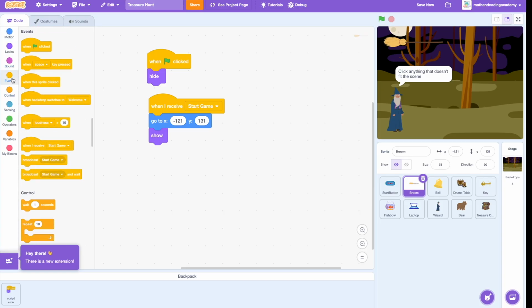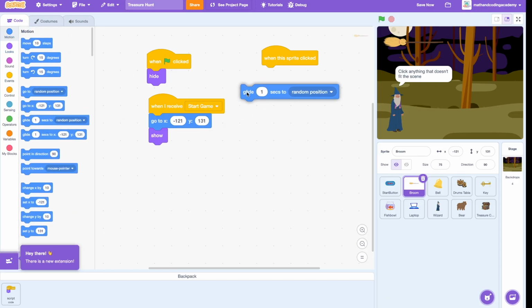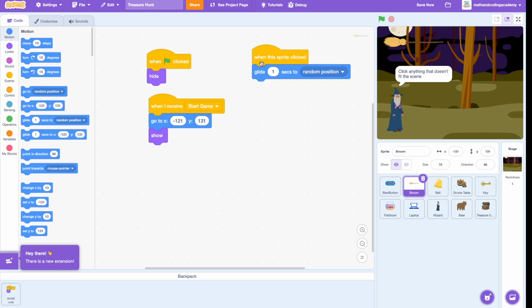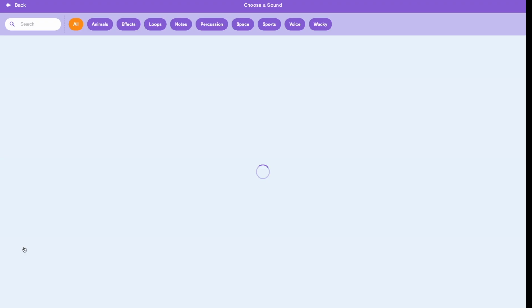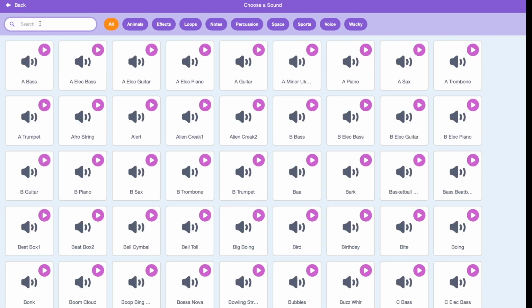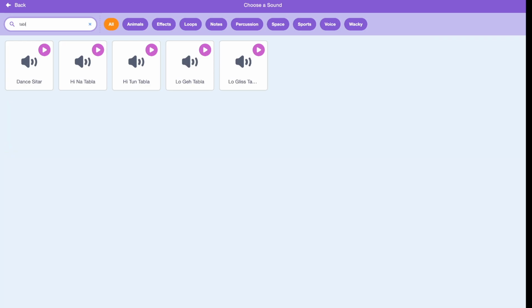Okay, so click on events, and then click on "when this sprite is clicked," this one. Then go to motion, glide 1 second to random position. Then you can choose what sound will play when it's the wrong option. I can search in the sound library. The sound that I chose was the low gliss tabla, this one, but you can choose a different sound.